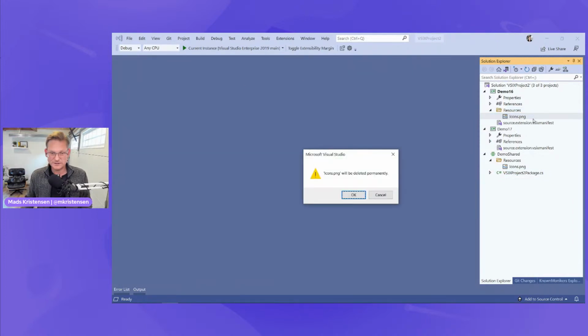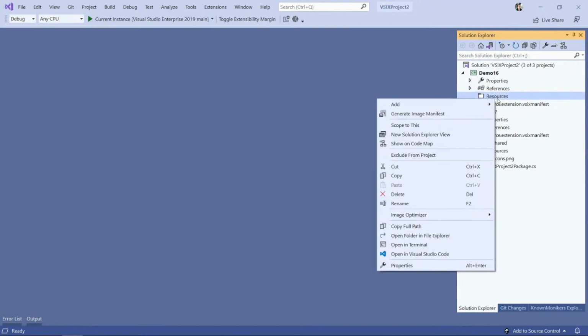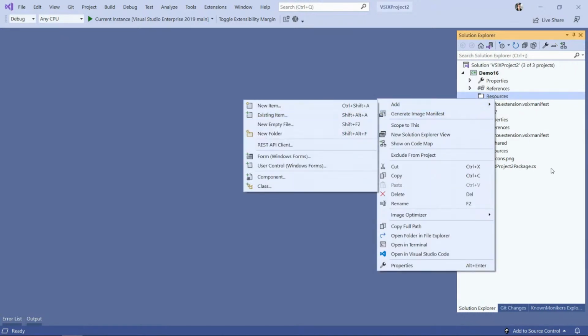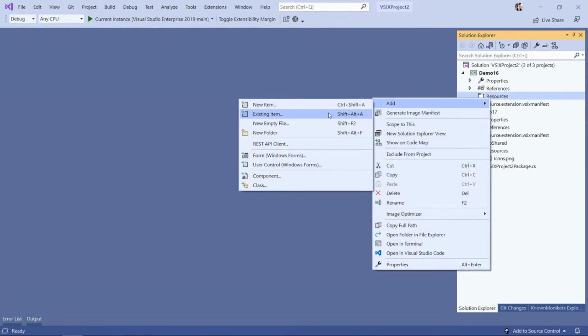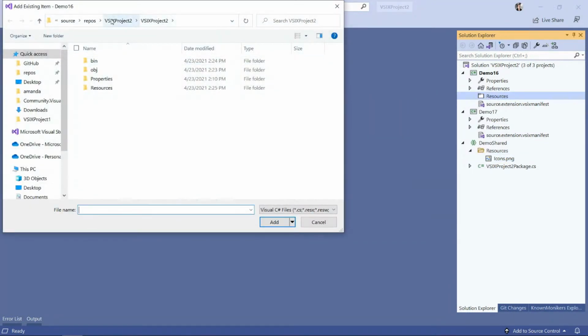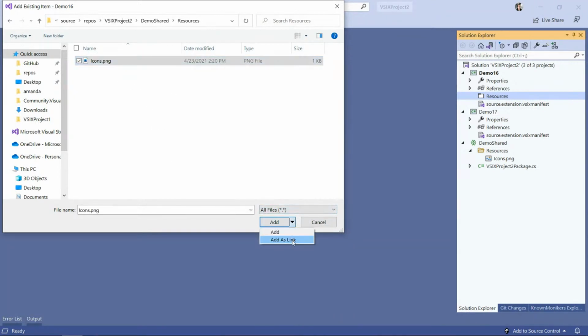Well, I kind of need my resources. I'm just going to remove my icons, and now I'm going to add the icon back in, but I'm going to reference it from my file down here. So I'm going to right click and say add existing item. We're going to go into our shared project, resources, and find my PNG. I'm going to add it as a link.